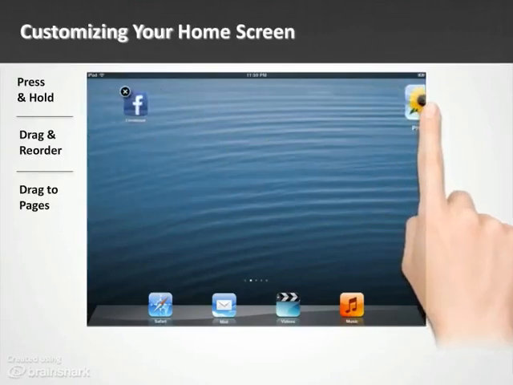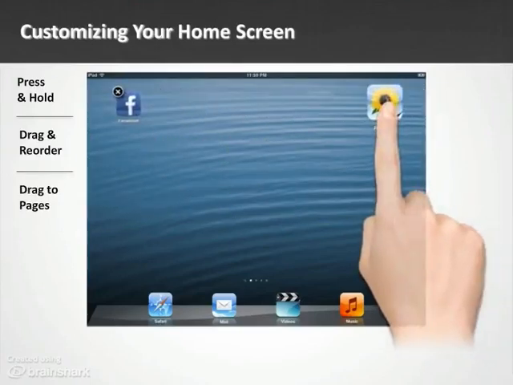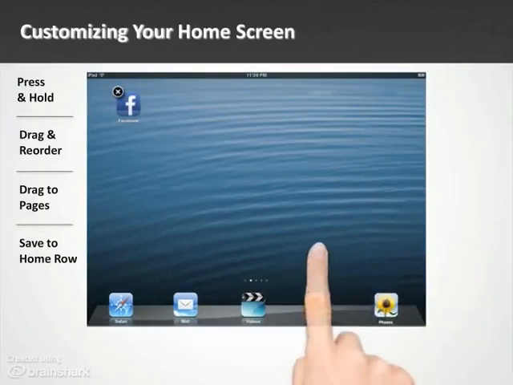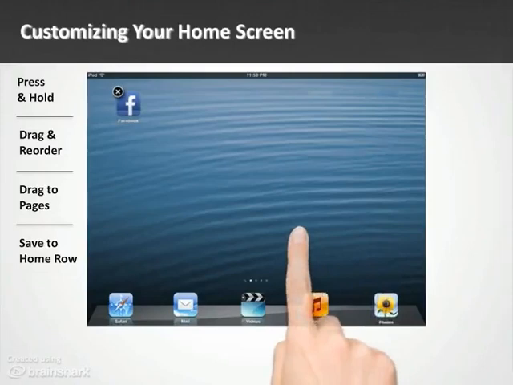You can also drag the item over to another page. Or my favorite, if you use something a lot, you move it to the home row. So tap and hold until it shakes, drag it down to the home row, and for iPad users, if it's in landscape mode, you actually can have up to 6 items in that home row.